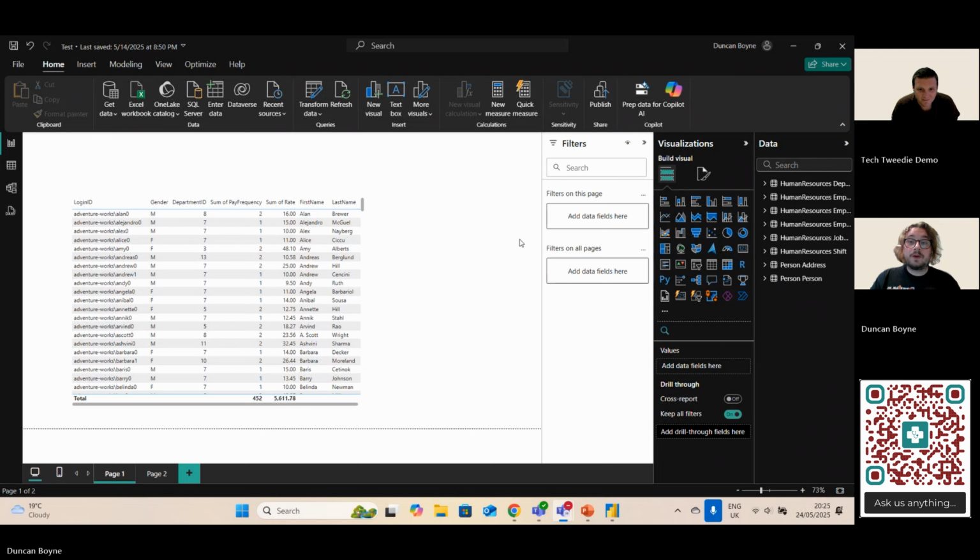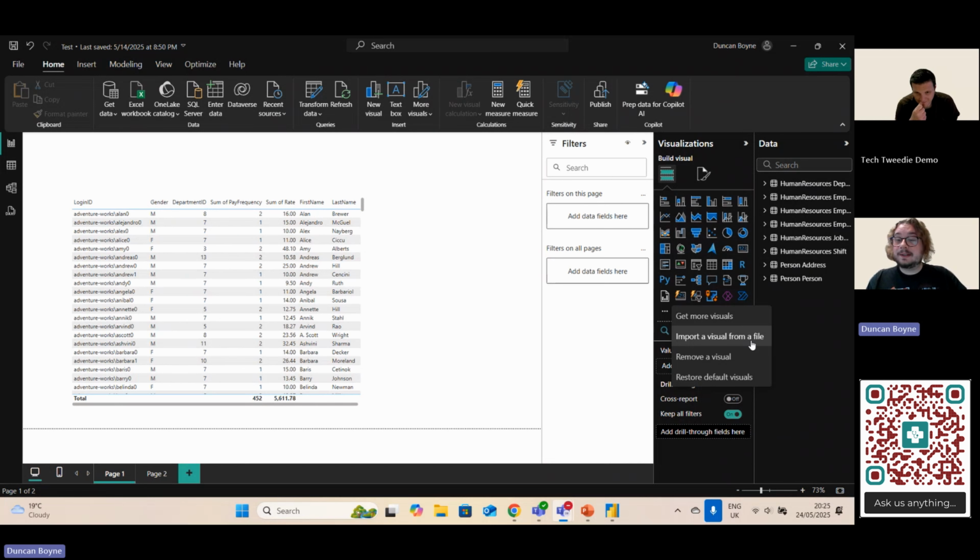So first and foremost, to get a new custom visual, you need your visualizations pane open. There's three little dots, says get more visuals. I'm just going to minimize this. So you can import it from a file. If you are that tech savvy and you've built one yourself and you're going to import it, you probably don't need this answer, but it's still there.